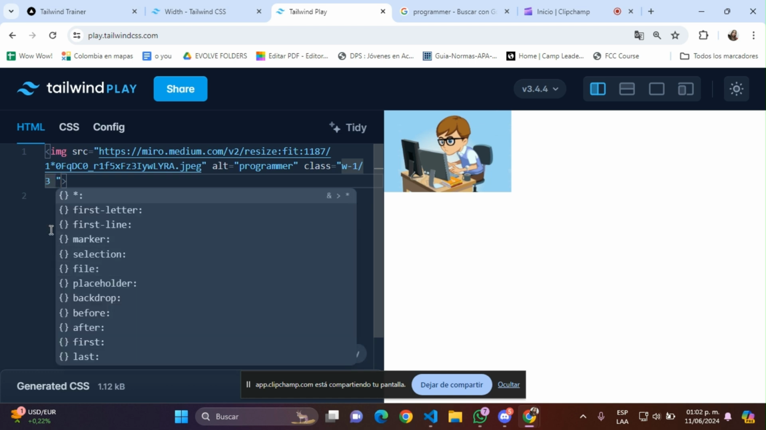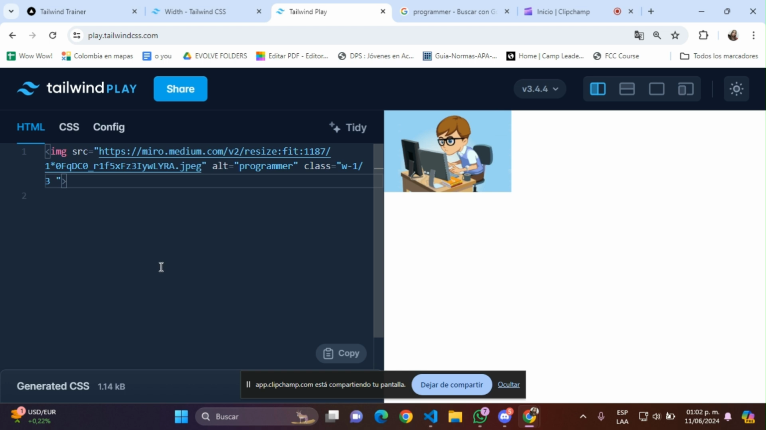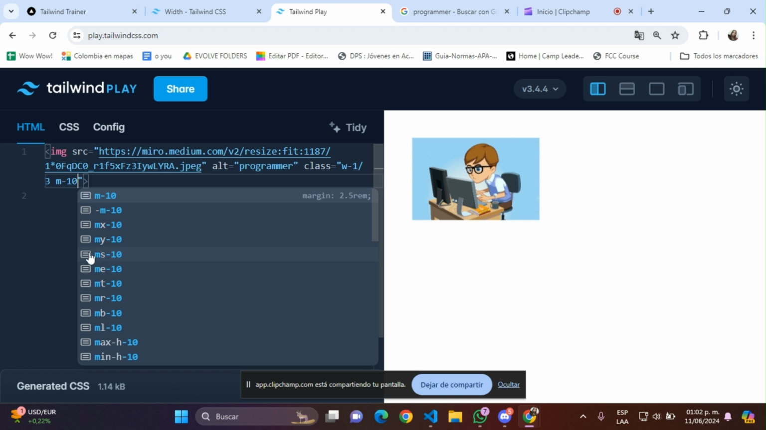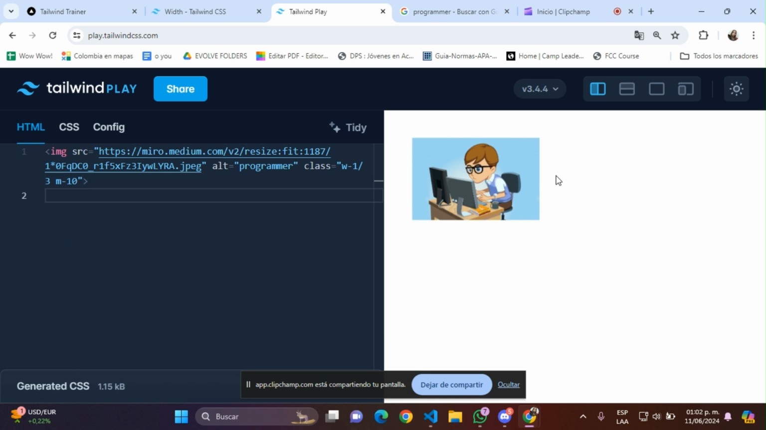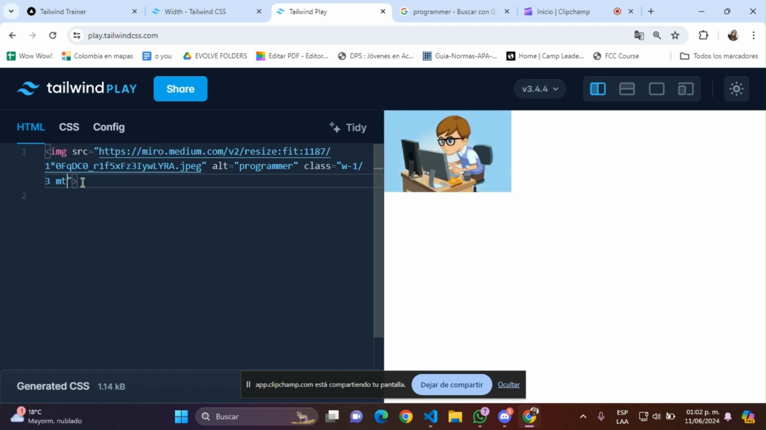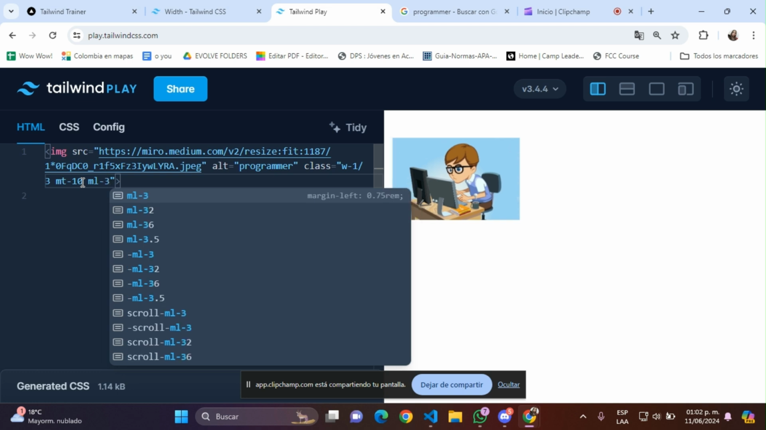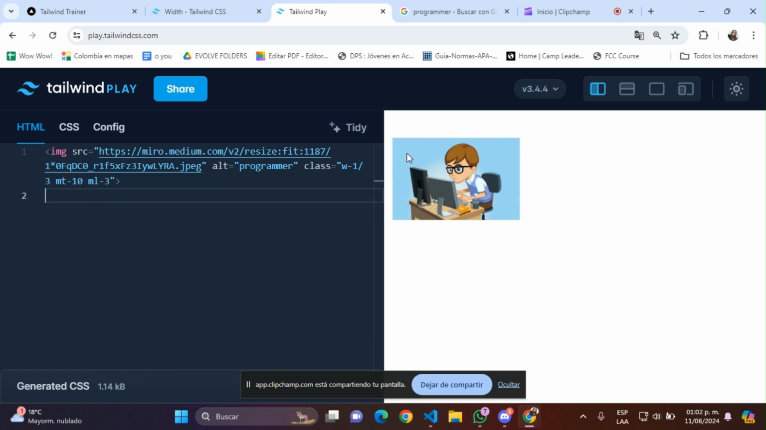Good. Now, let's work with margin. You can work with margin with the letter M. So M goes for margin, and you can add, for example, a margin of 10. So now it has 10 on the top, 10 on the right, 10 on the bottom, and 10 on the left. This applies for the four sides, but you can also add them specifically. For example, if you want to be more precise, I want a margin top of 10 and a margin left of 3. So as you can see, here on the top we have 10, and on the left we have 3, and we have nothing on the right or bottom, okay?